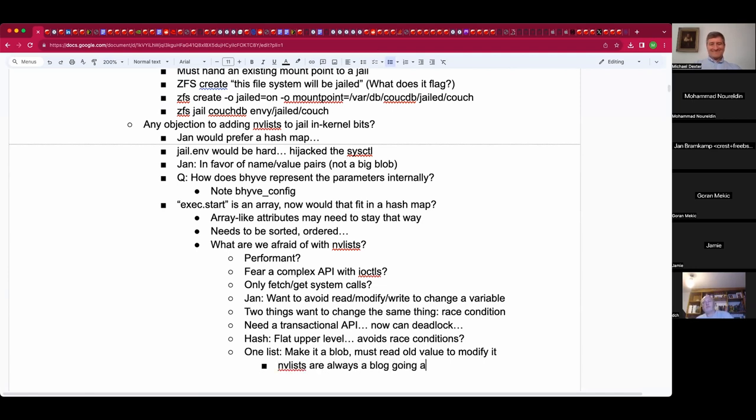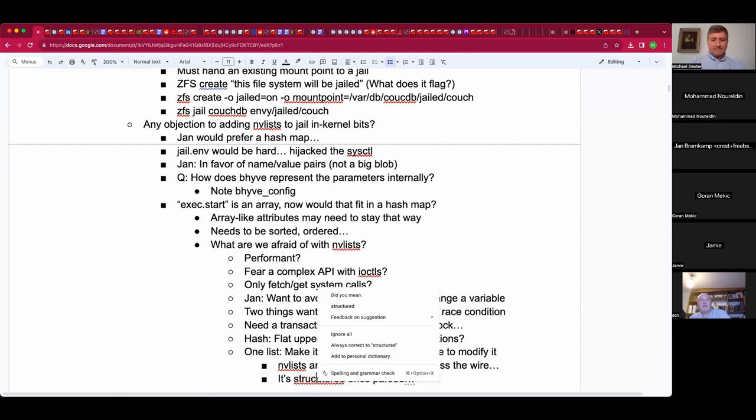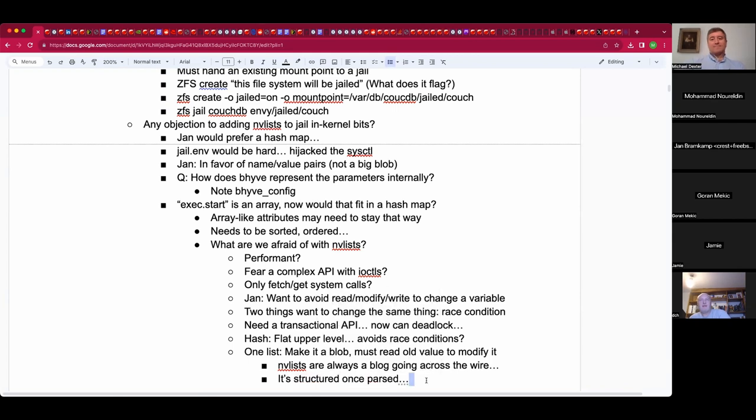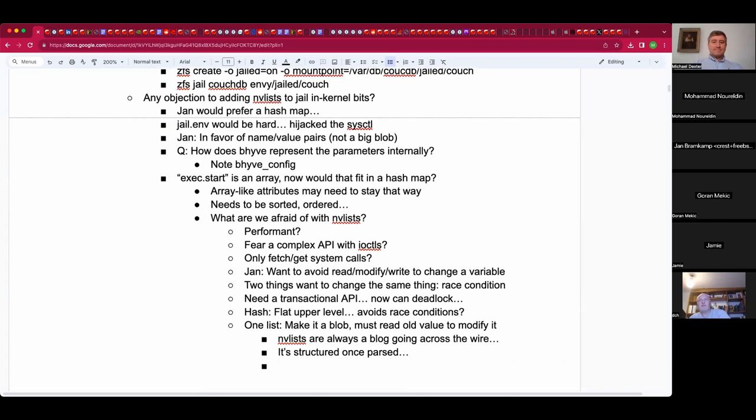Sorry, Jan. When somebody is using a syscall to communicate to the kernel via set or get, whatever, then it's a blob. Yes, I agree. But once it's parsed and in the kernel, it's an NVList structure. It's not a blob. Okay. So now we need the complex patching functionality. Now you want a patch, an append, a prepend, maybe a regex rewrite of the string value somewhere inside the structure. You open up Pandora's gate to API complexity, all across the system call boundary.